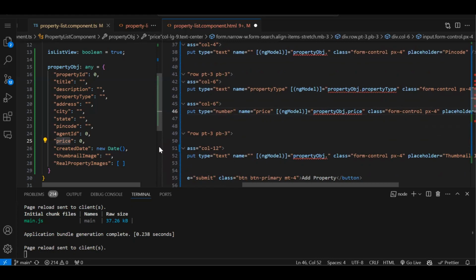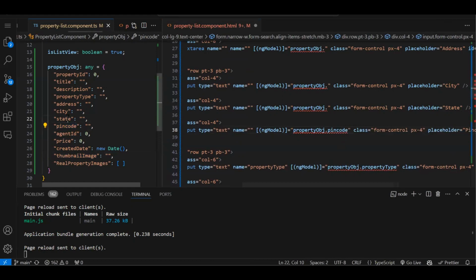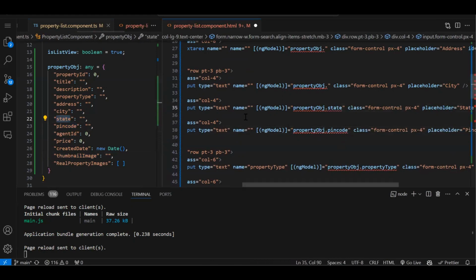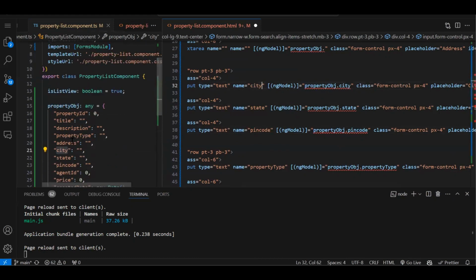Then we have thumbnail image. So thumbnail image, like the image which you are going to display. Then pin code, address details, state, city, and the address.